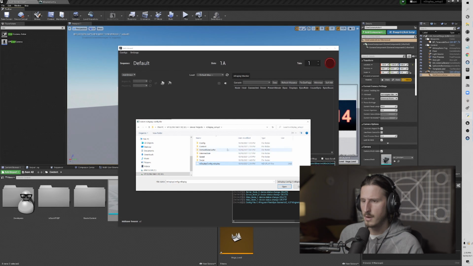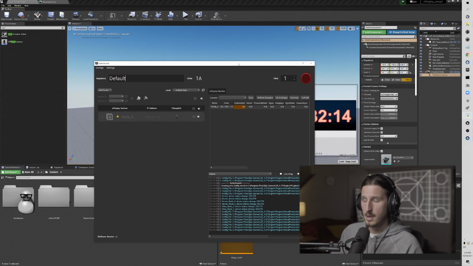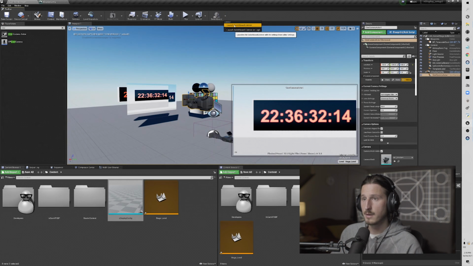And we should see our nDisplay config there. Open that, hit OK. And then on your other machine, or if you're firing this locally on your own machine, on the machine that you're running here, you can open up a Switchboard listener like this.